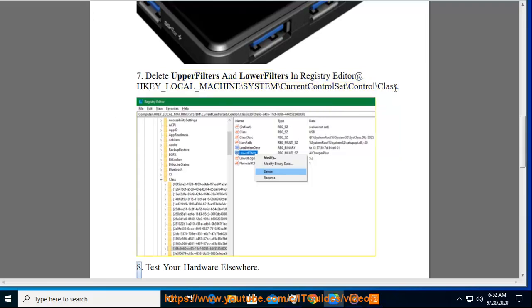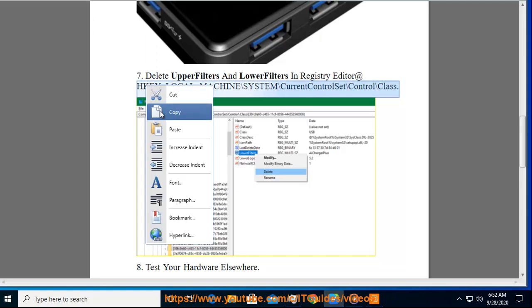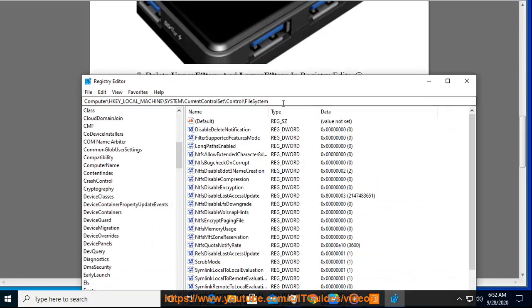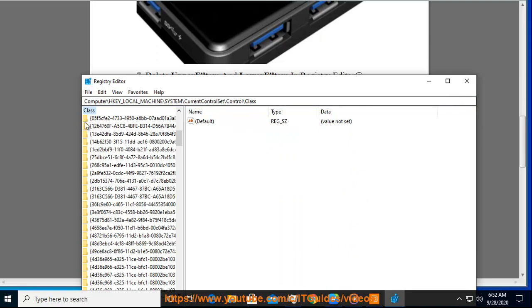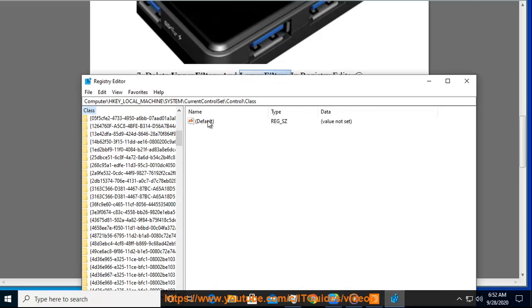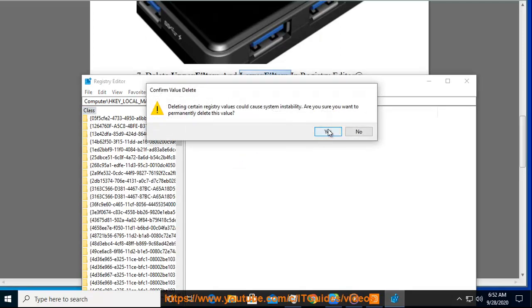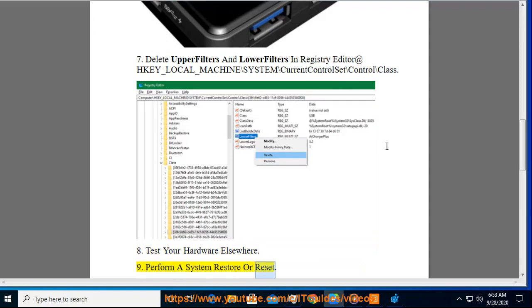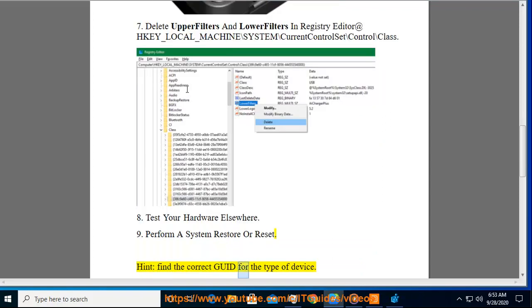8. Test your hardware elsewhere. 9. Perform a system restore or reset. Hint: find the correct GUID for the type of device.